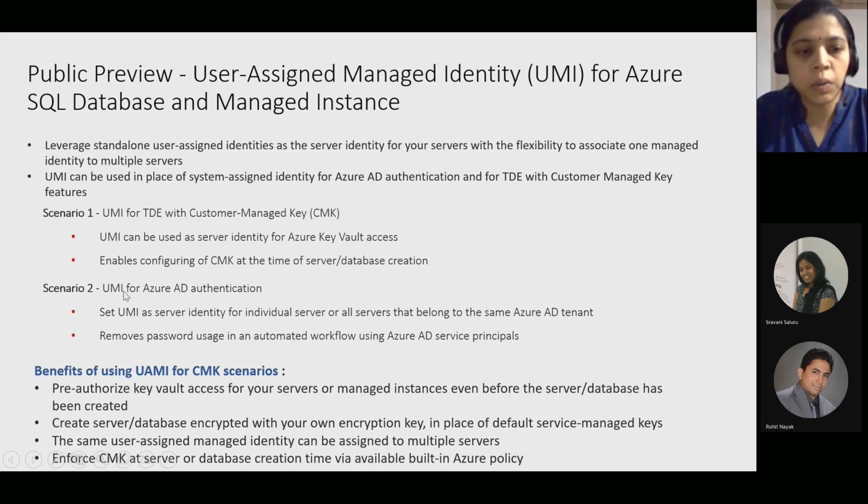And the second scenario, which is definitely going to be very helpful for automated workflow and your application, let's say it could be any .NET application or any other application which talks to Azure DB or MI, you can use this user assigned managed identity for Azure AD authentication. So you are not going to store any credentials in your application code, and it removes the password usage, which is tedious to manage, of course.